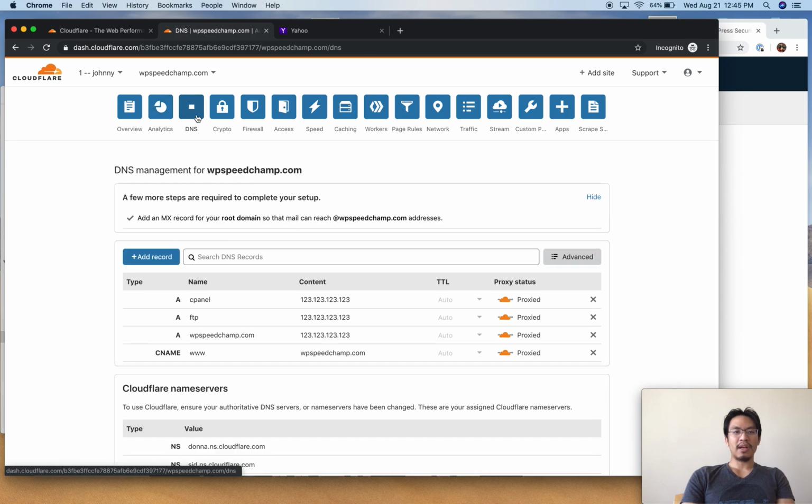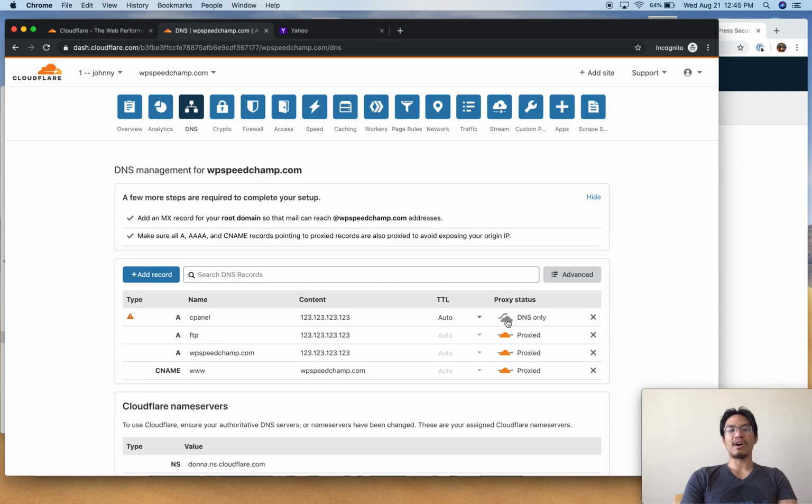Okay, analytics, I don't care. DNS, I go here. It's up to you to know what the proper DNS settings are, but just for future reference, anytime somebody says, can you gray cloud it, or can you disable Cloudflare proxy, it means to go here and turn it off, turn it gray. And if they say, okay, turn Cloudflare back on, it means that.